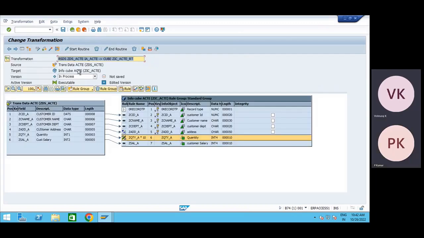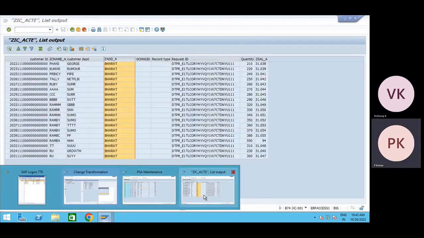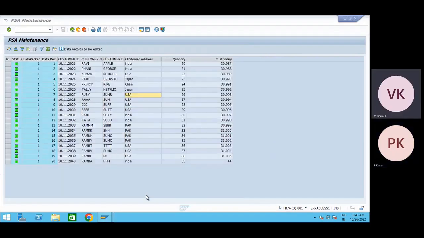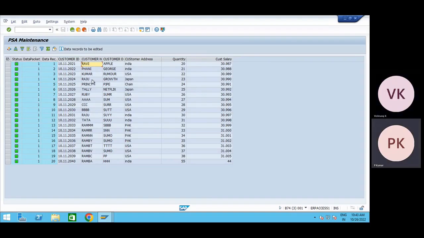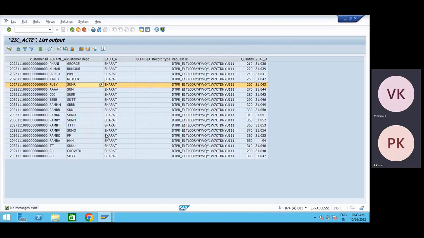Just see exactly the source data. Let's put something else. See here, this is the target data. We have source Sumo, Ravi. There is no source data for Sumo. Raju is there. Only Raju. Okay, Ruby. Where is Ruby? Yes, Ruby is there, next to Tally.